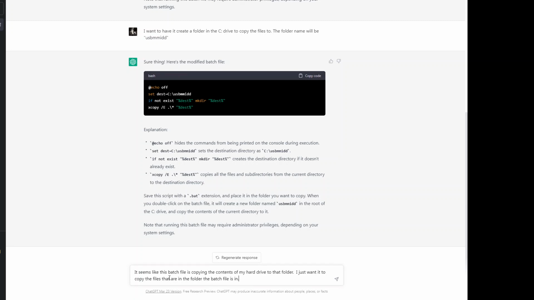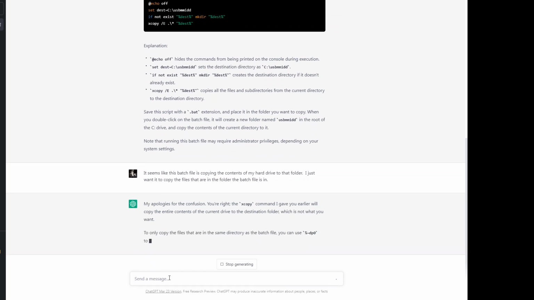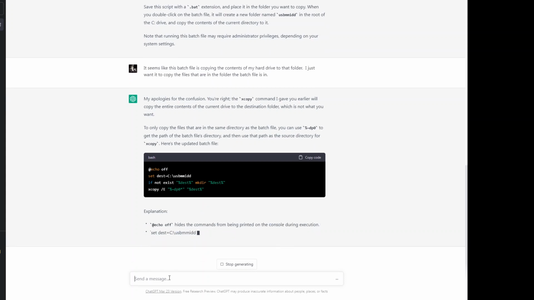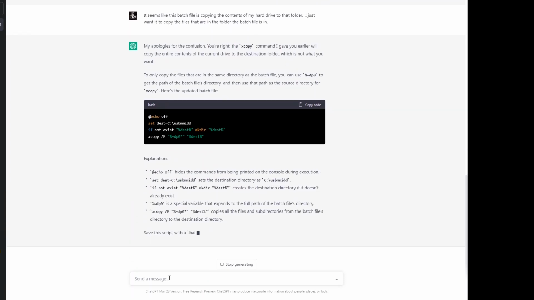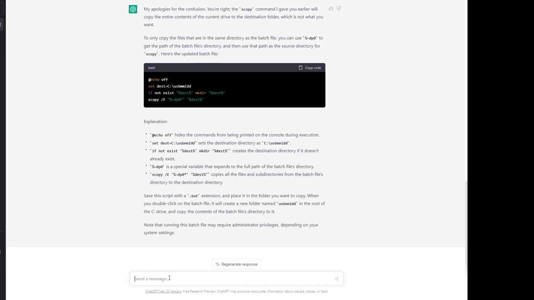So I'm asking it, it seems like this batch file is copying the contents of my hard drive to that folder. I just want it to copy the files that are in the folder the batch file is in. Okay, now it's explaining stuff. The reason I want this is because it makes life easier. Lazy, I guess. Yeah.